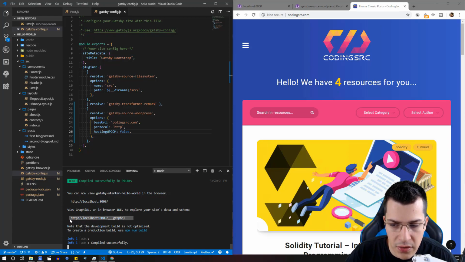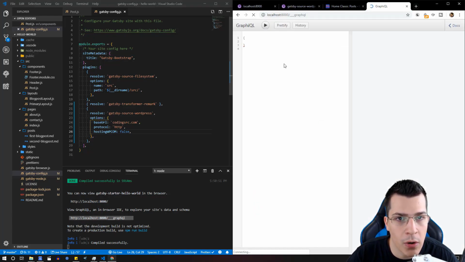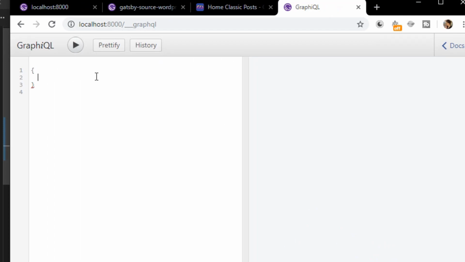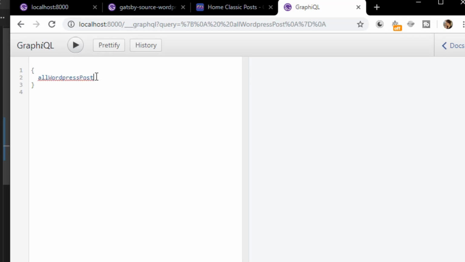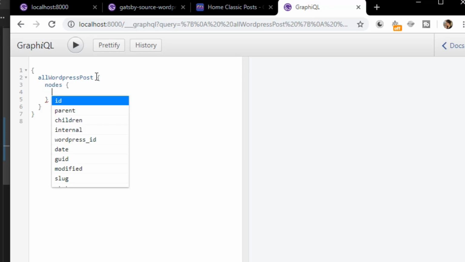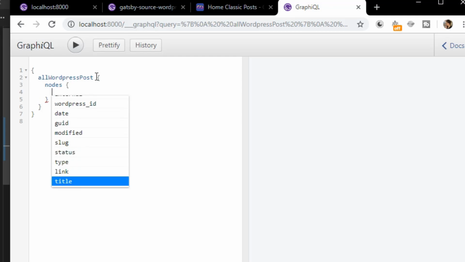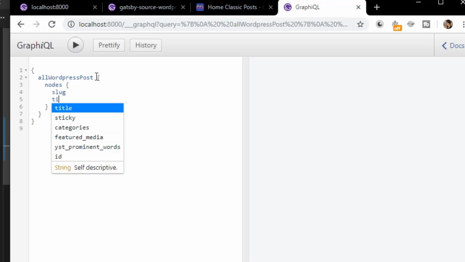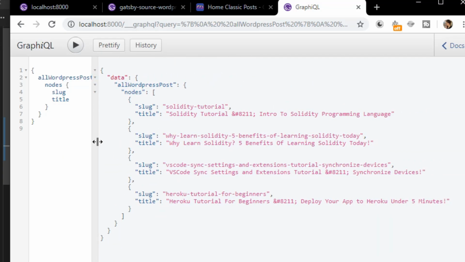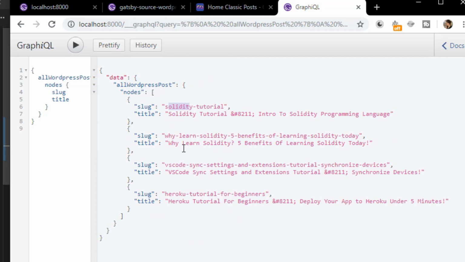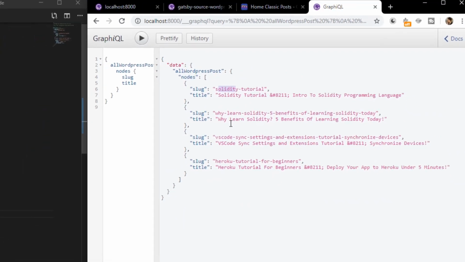So let's copy this and I'm going to open it in Chrome. And now here you're going to be able to get all WordPress posts. And from here, you can get the nodes from those posts, from all of the posts. And here you can get the slug. Let's get the slug and let's get the title. So let's run this. And as you can see, we have gotten the slugs and the titles of our four blog posts that we have currently.